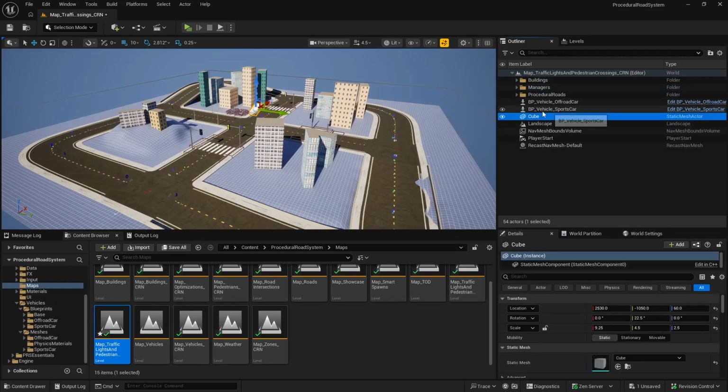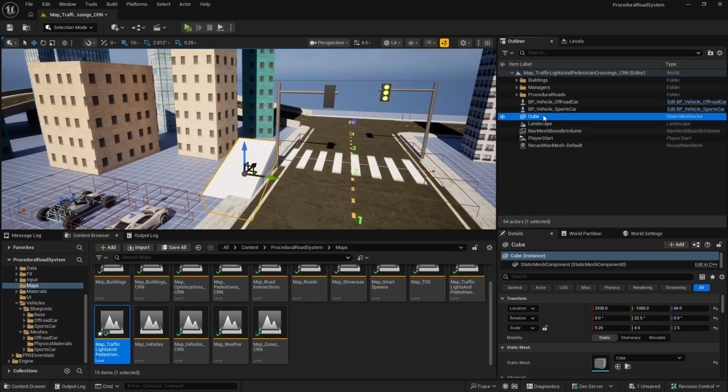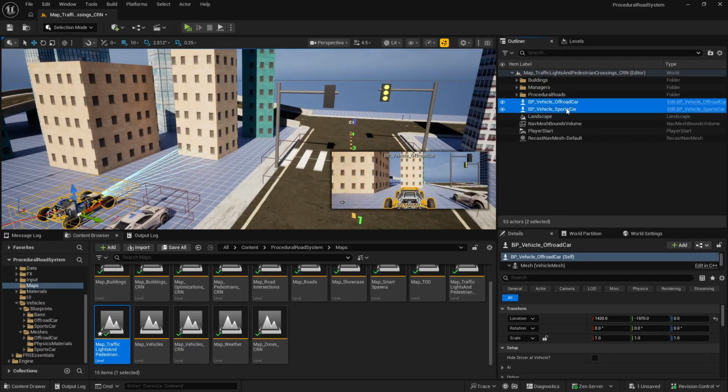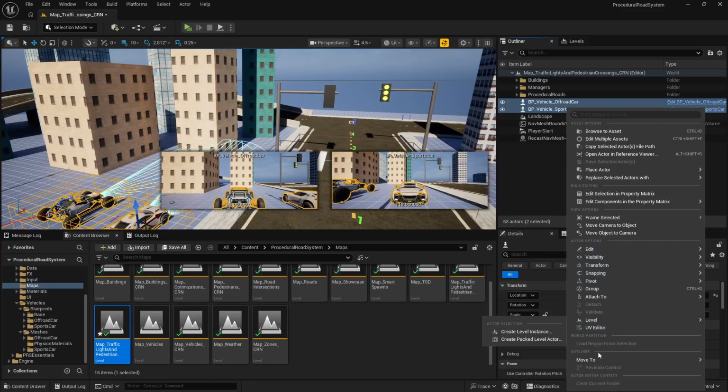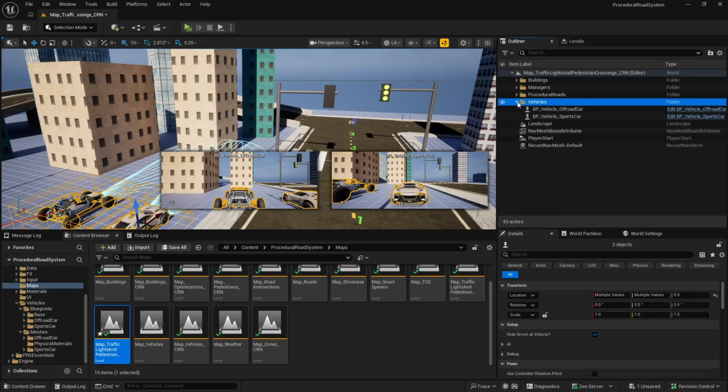And this cube, I think I just added it for demonstration purposes of that vehicle, so we can simply remove that one. And these are some static vehicles. Let's create a new folder called vehicles. That map is also done.